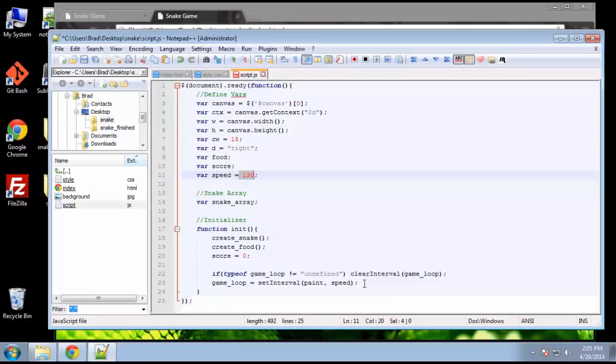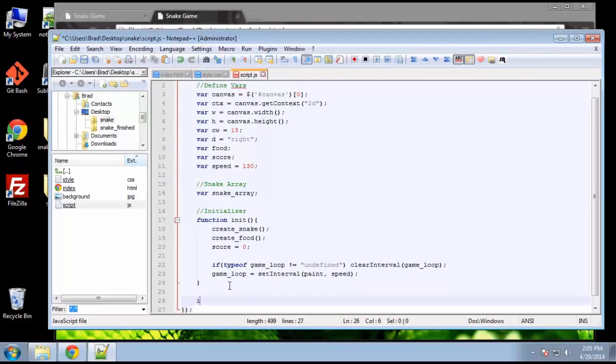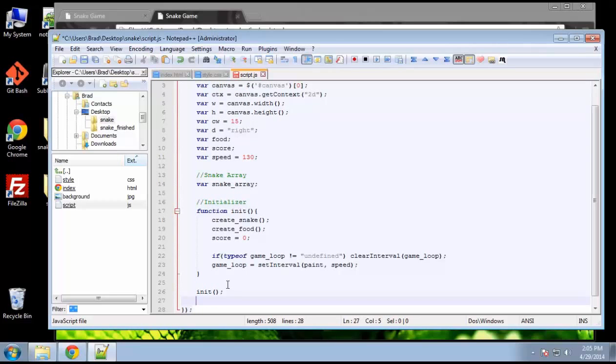So basically this is going to trigger the paint function at regular intervals, which is 130. Alright, and then we're going to close out that init function, and then we're just going to run it. So I'm just going to say init, so that'll run this function. Okay, now what we need to do is create the sub functions, I guess.